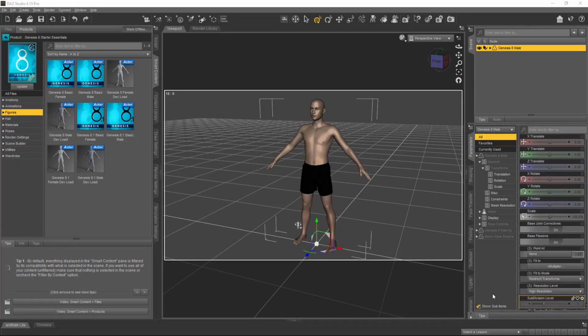Okay, so let's talk about designing and shaping your characters in Daz 3D. To start with, I've just got our Genesis 8 basic male model, which comes free with Daz Studio, and you can find that right here. But now that I've bought a few other characters from the store, let's see how we can switch characters.